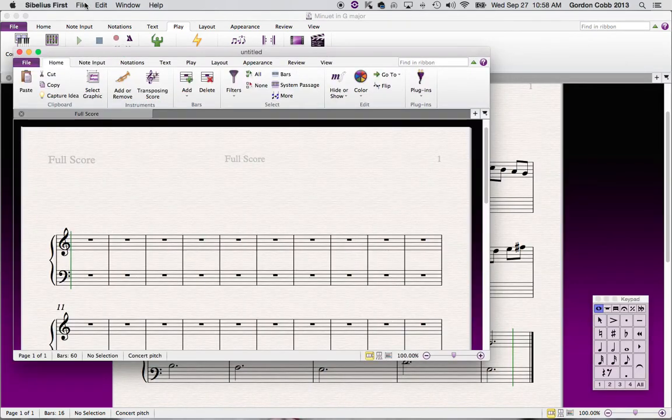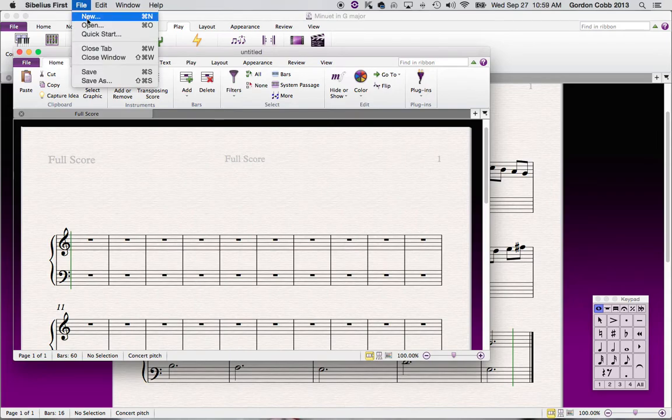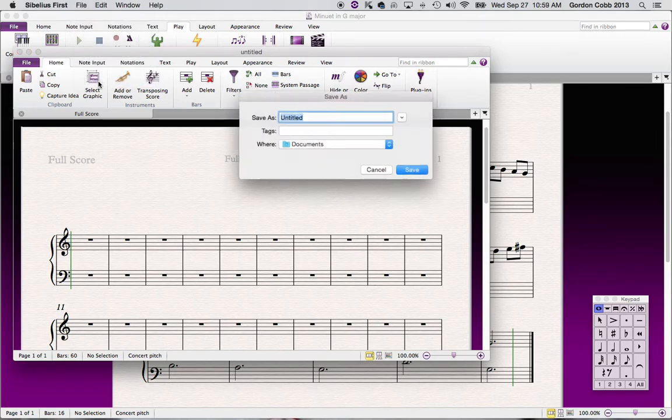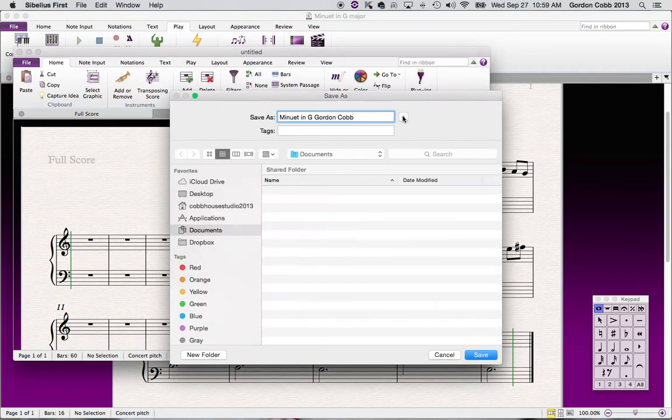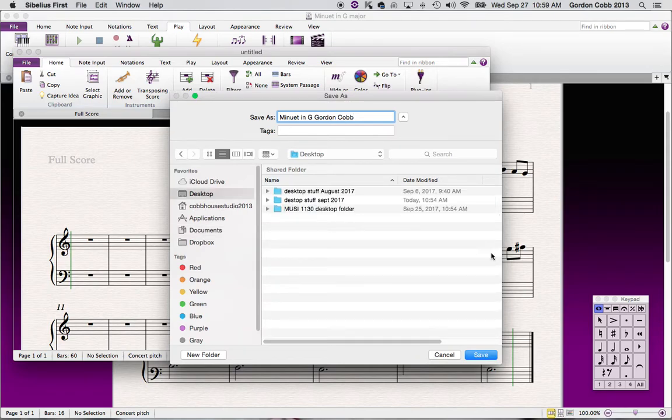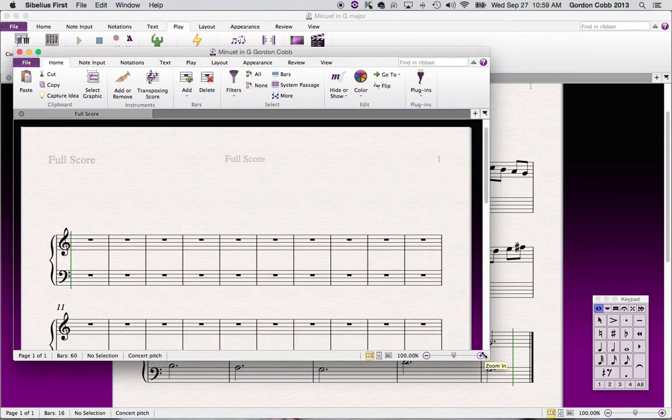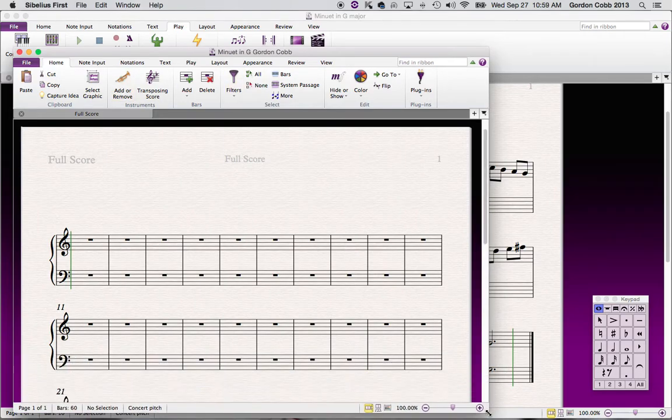And the first thing I always do, I'm going to save it. Save as Minuet in G, Gordon Cobb. Where am I going to save it? On my desktop so I can find it. Bam! So now, if for some reason there's a power outage or whatever, you're not going to lose your progress. At least you have this saved. So that's the first step.